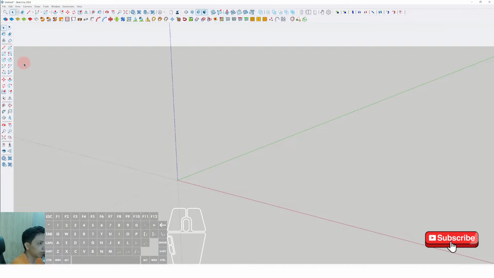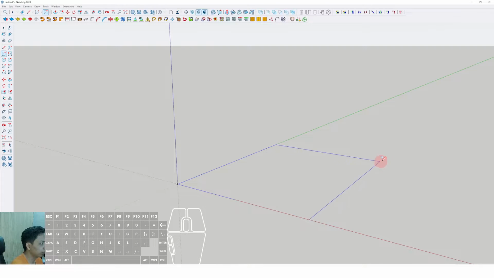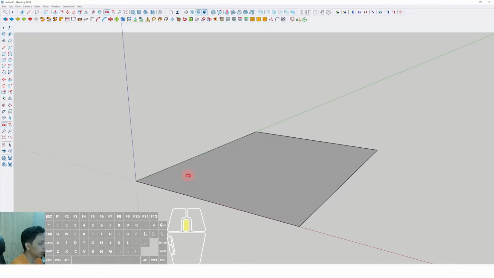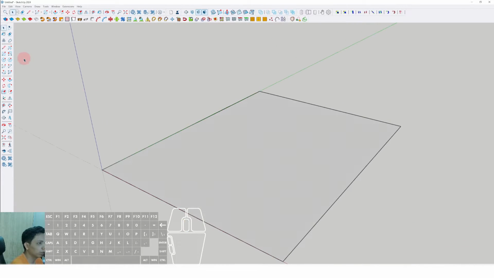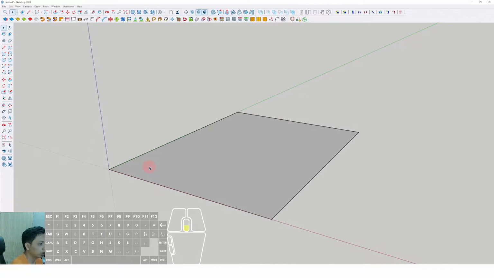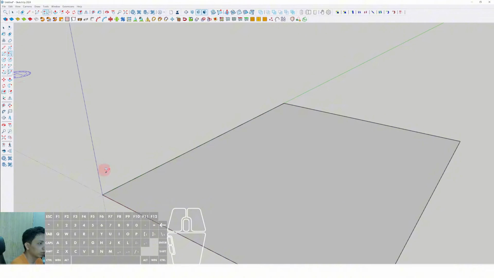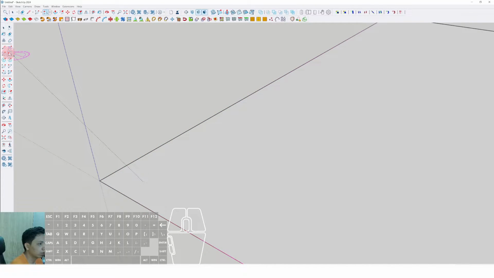Okay, in this video I want to share with all of you how to make a commercial building with a unique exterior. First of all, we have to prepare the rectangle with the rotated rectangle or rectangle tool, and we can make it a group. Okay, now we can make the structural column with a rotated rectangle.